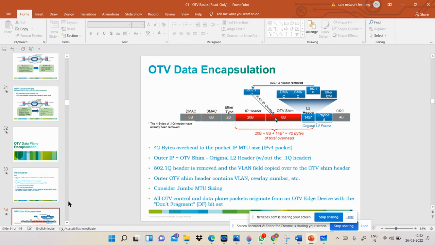So inside the OTV shim, what are the features it is going to add? That is the 802.1Q header, right? That means your port channel, your trunk ports which you have assigned, correct? So these are the pieces of information the OTV shim is going to share.